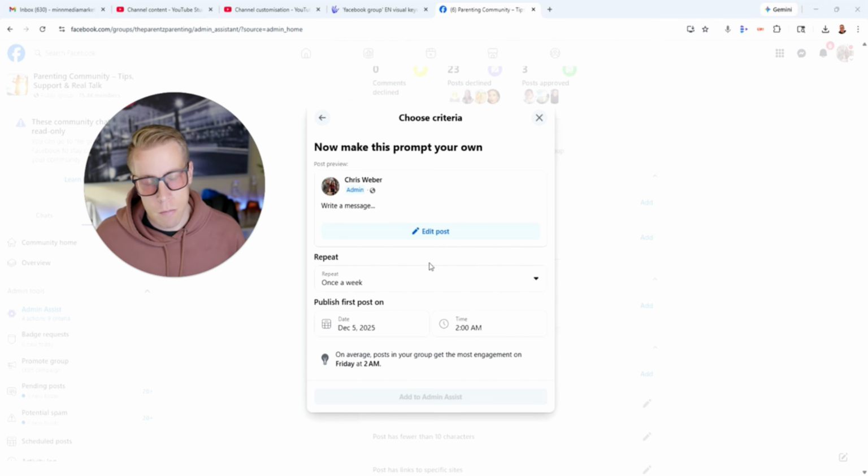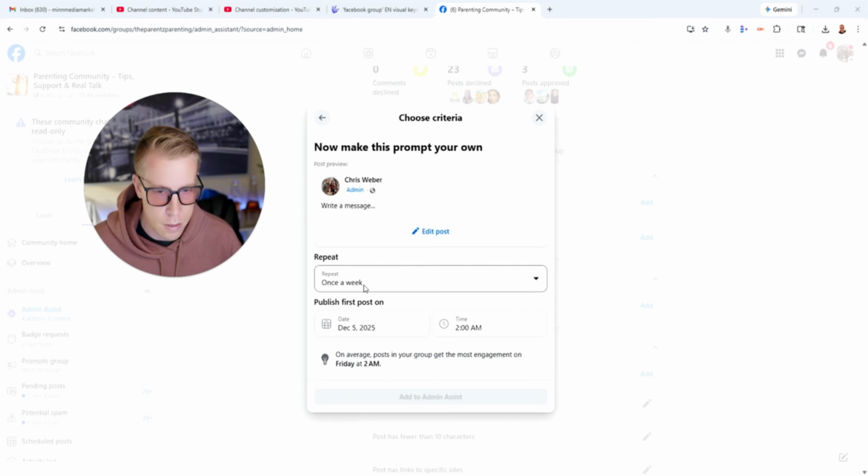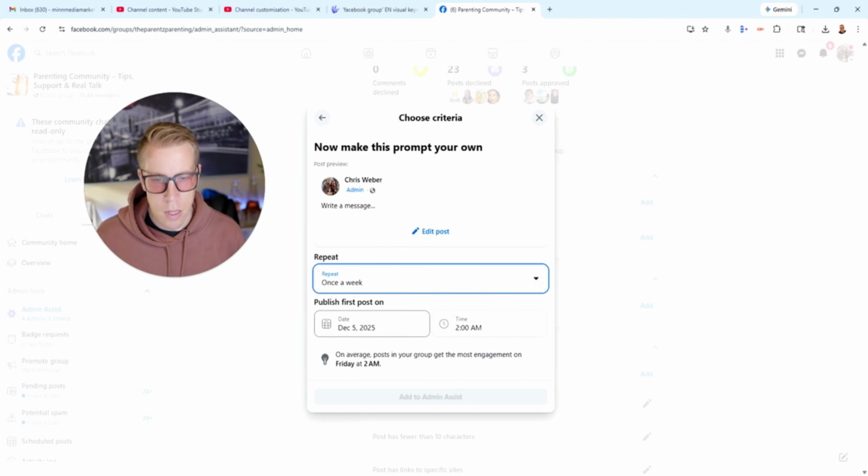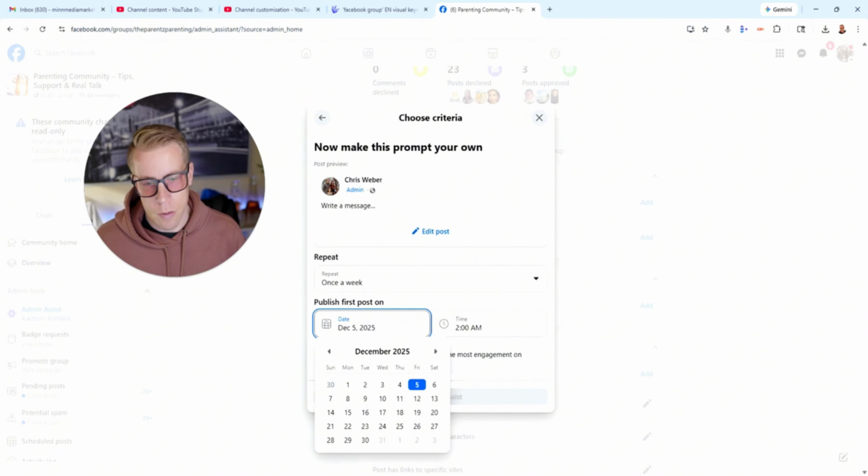So then all you do here, before I make the post, is I come down here and I choose how often I want the post to repeat. So you can do once a day, once a week, every 2 weeks, once a month, etc. And again, this really kind of gets the creative juices flowing, right? What I tend to do is I do like once a week stuff, and then I'll choose dates. It says publish the first post on. So if you do once a week, if you choose next Tuesday, it's then going to post every single Tuesday.